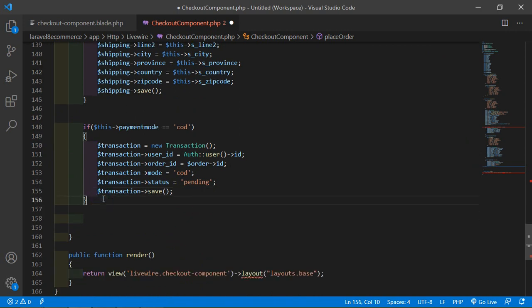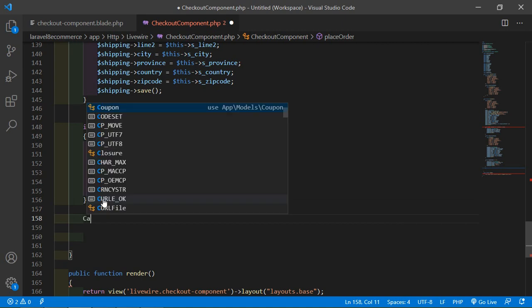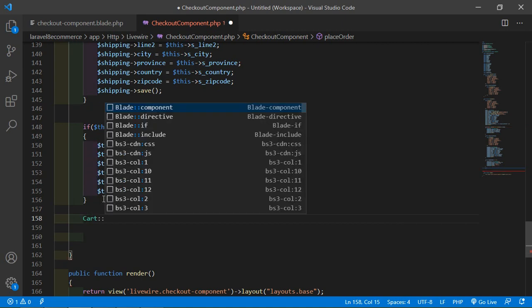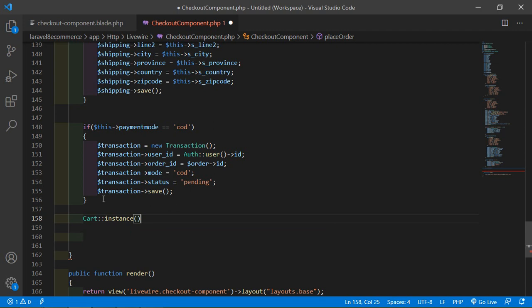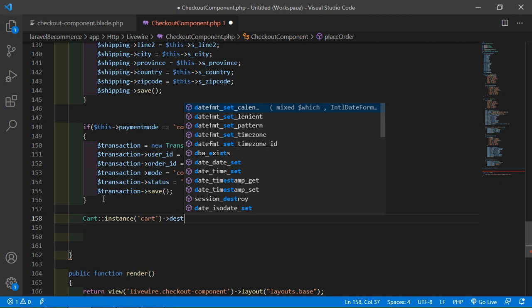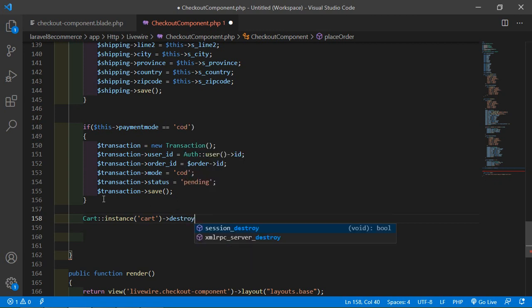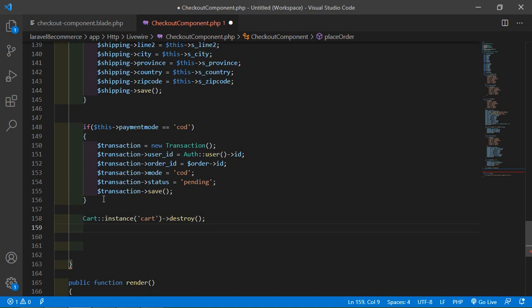And after this, just clear the cart. So right here Cart::instance('cart') and call here the method destroy. Destroy. Okay, and also forget the checkout key from the session. So right here session forget and add here the key checkout. All right.